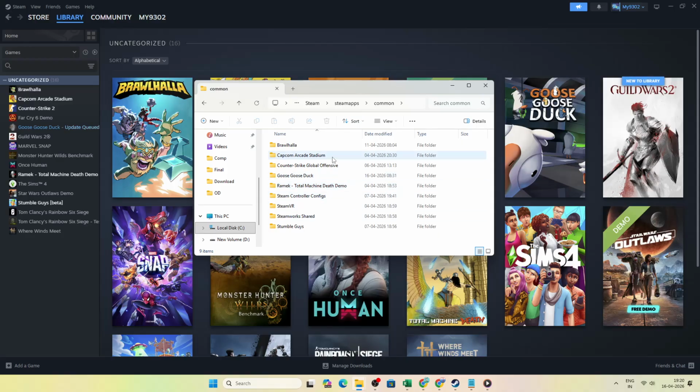You still need the owning account or Family Sharing enabled on that computer for the game to run.